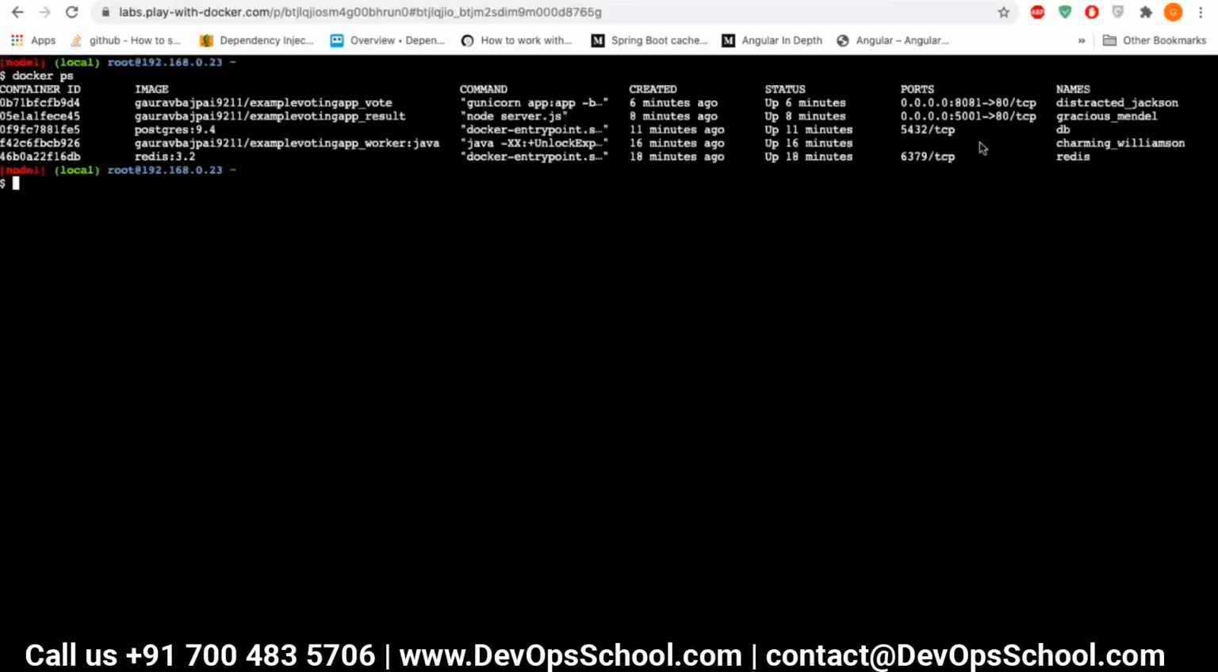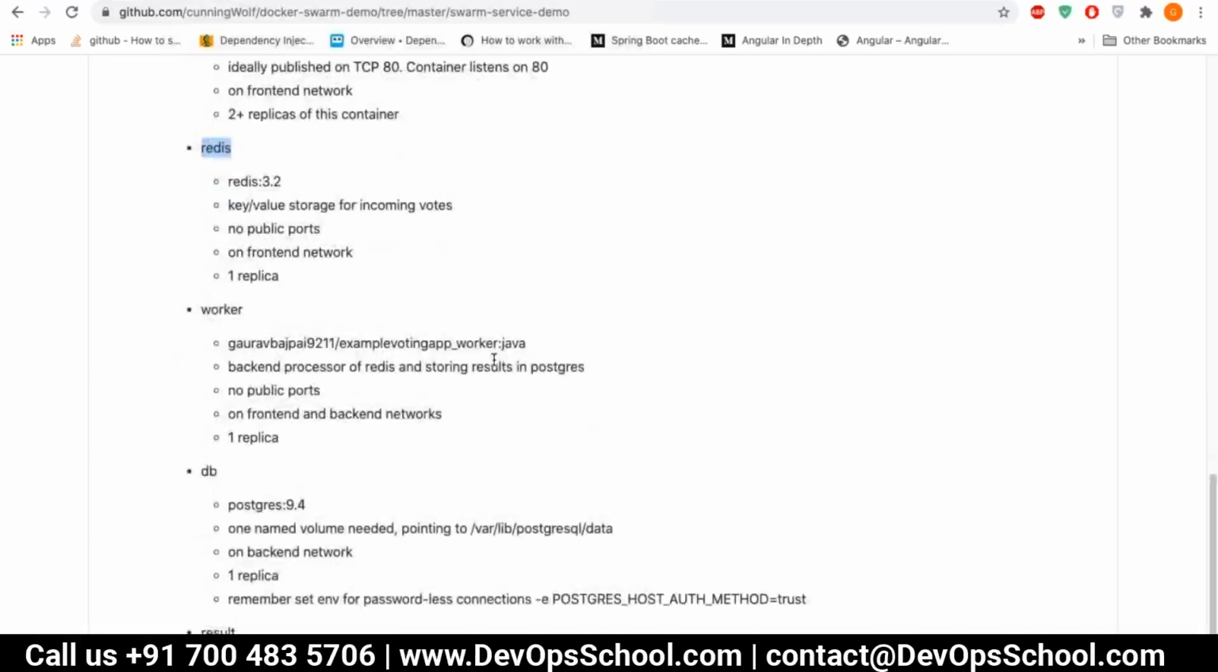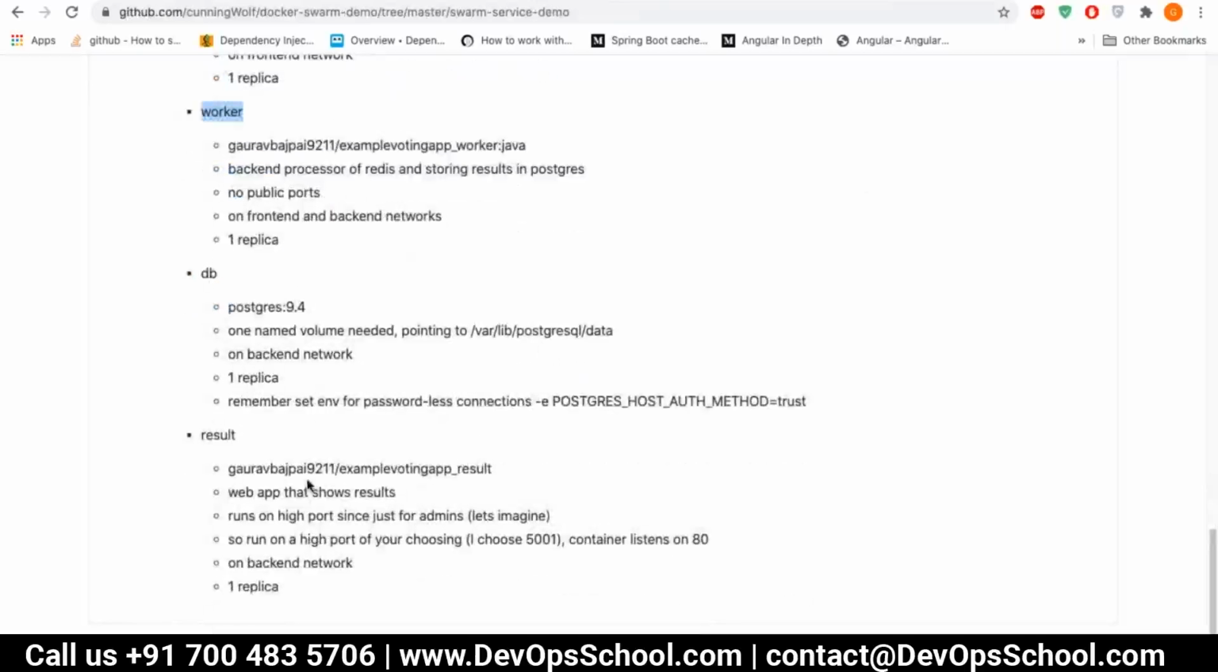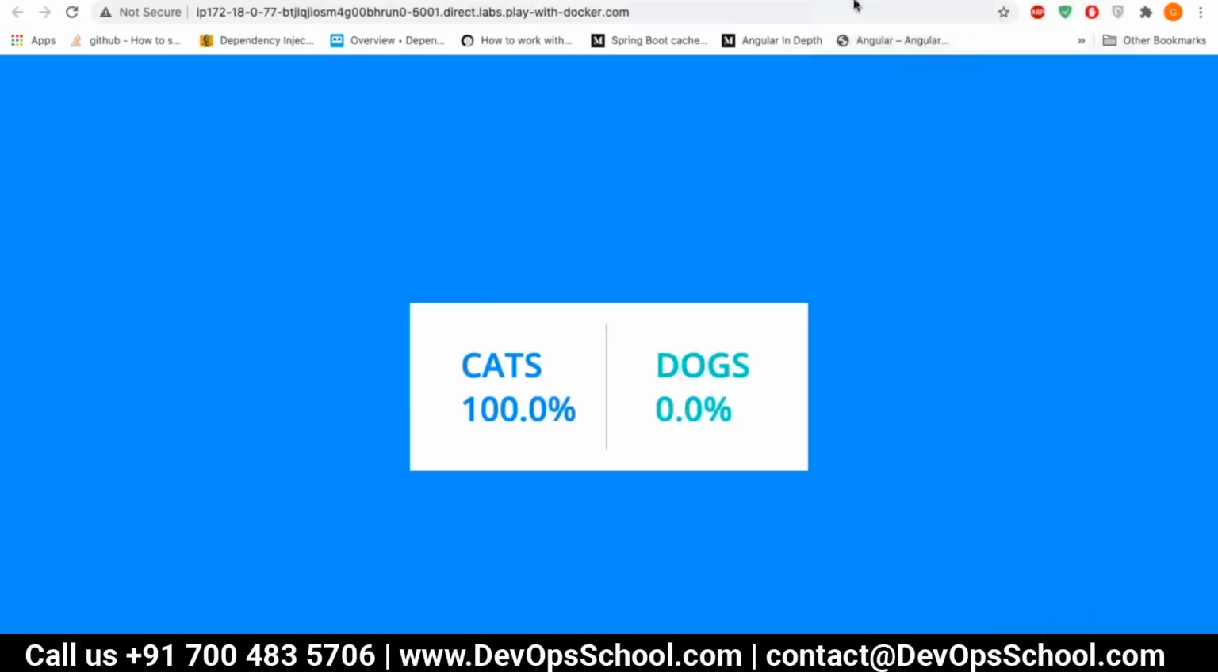So what I'm going to do now is go back up, docker ps, and give the correct name to all the containers. This worker Java needs to be worker, so let's call it worker, which is this Charming William. Copying it, docker rename worker. So this got worker and we have result. The result is result. So let's go back and check.